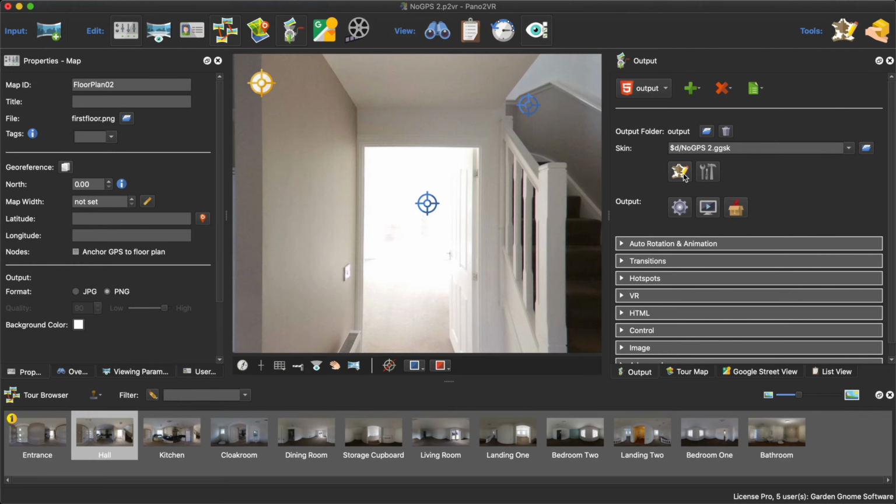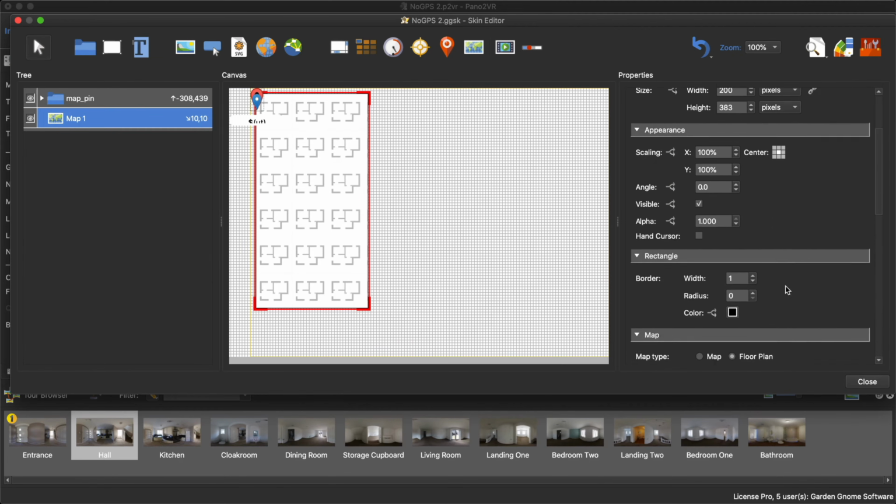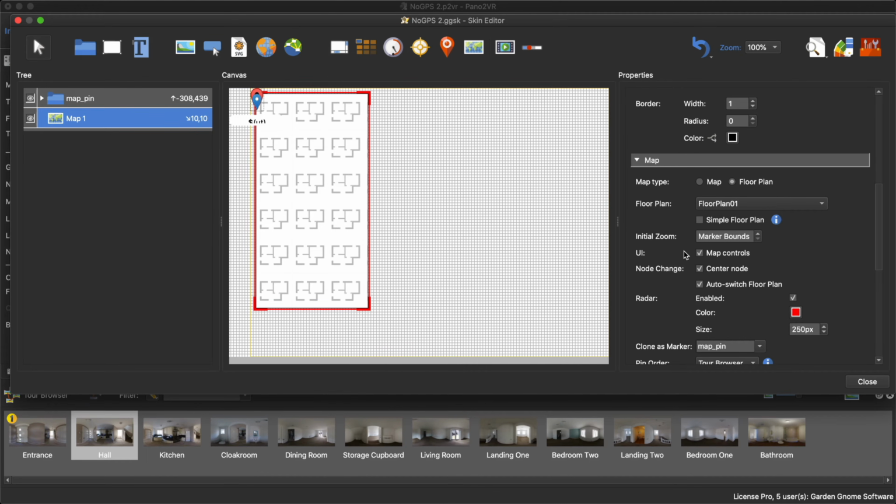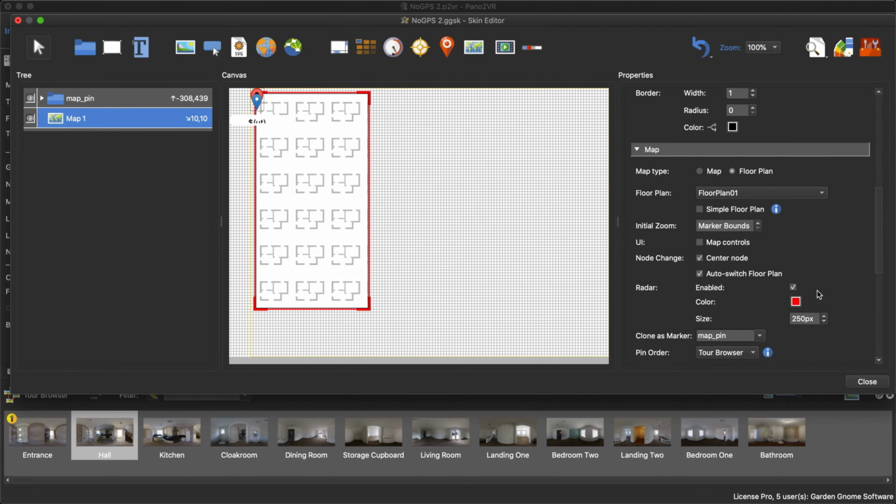The other thing we can do with this is, you saw that we've got those zoom buttons, and it could be that they get in the way. So I can deselect map controls. I can also turn off this auto switching of the floor plans. It may be that you want to manually switch floor plans and you don't want this auto switching for whatever reason. You can turn it off. As I said, we can turn the radar beam on and off.